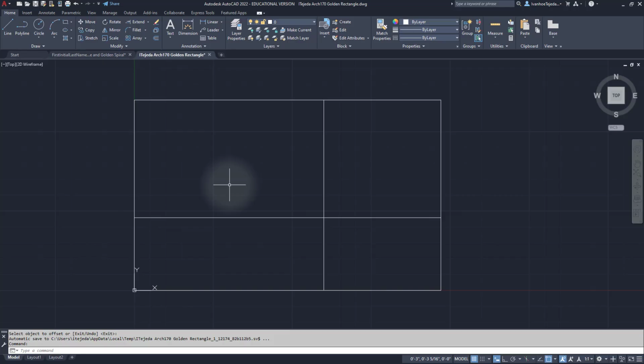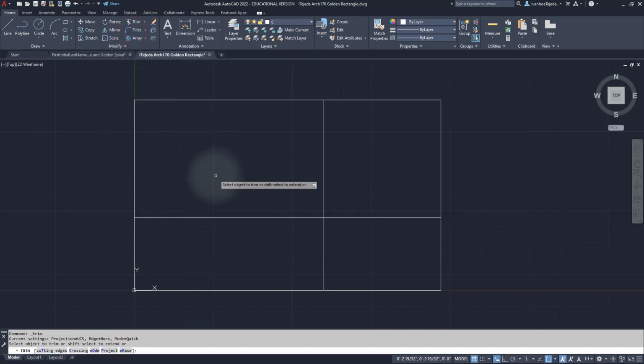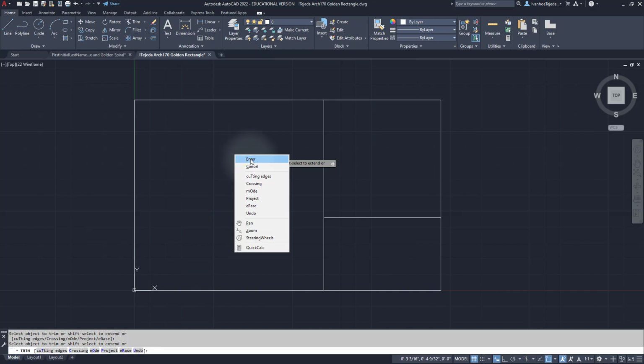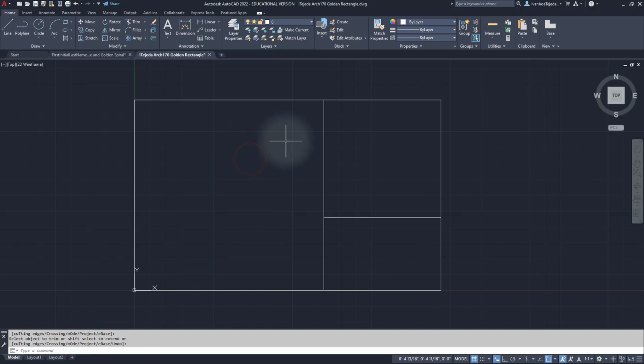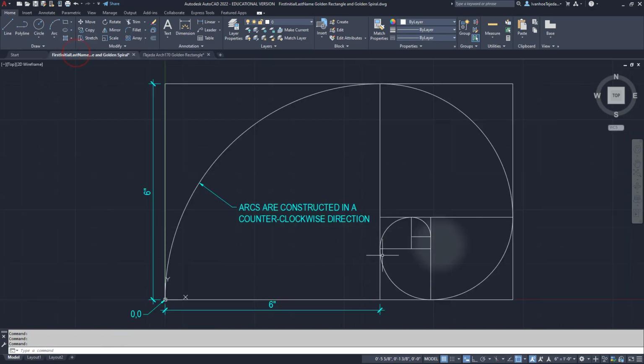I will now trim the line. Home tab, Modify Panel, drop down next to Extend, and select Trim. And I'll click on the segment to trim. Right-click to terminate the command. Select Enter. And I will continue. Going back to my example, I need a square in this location.